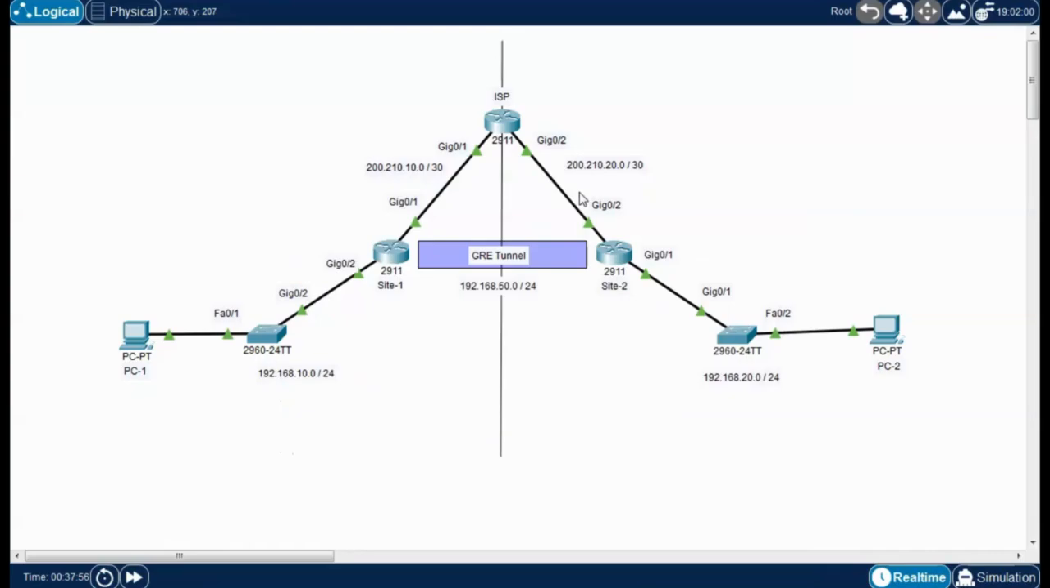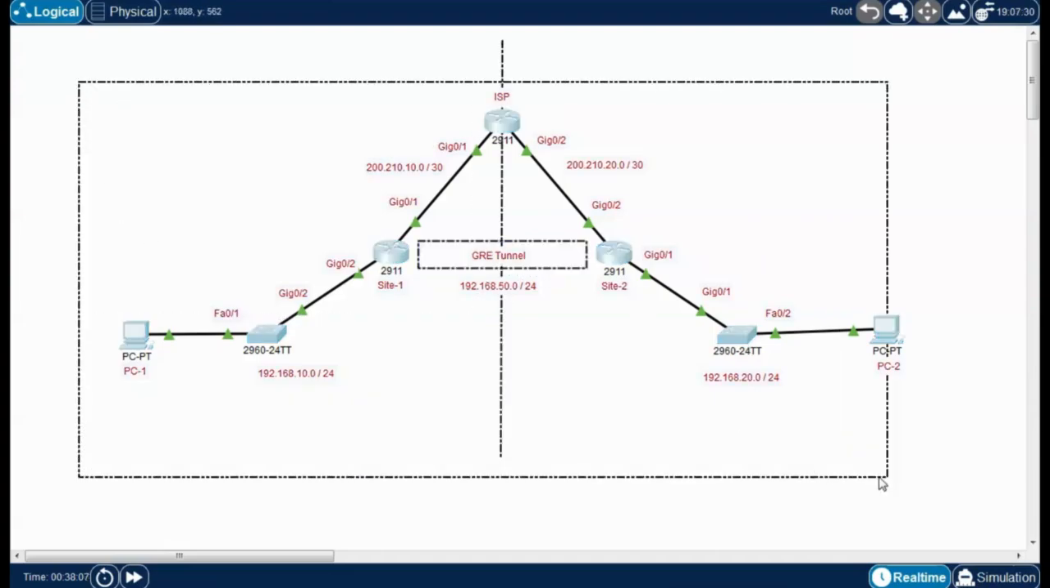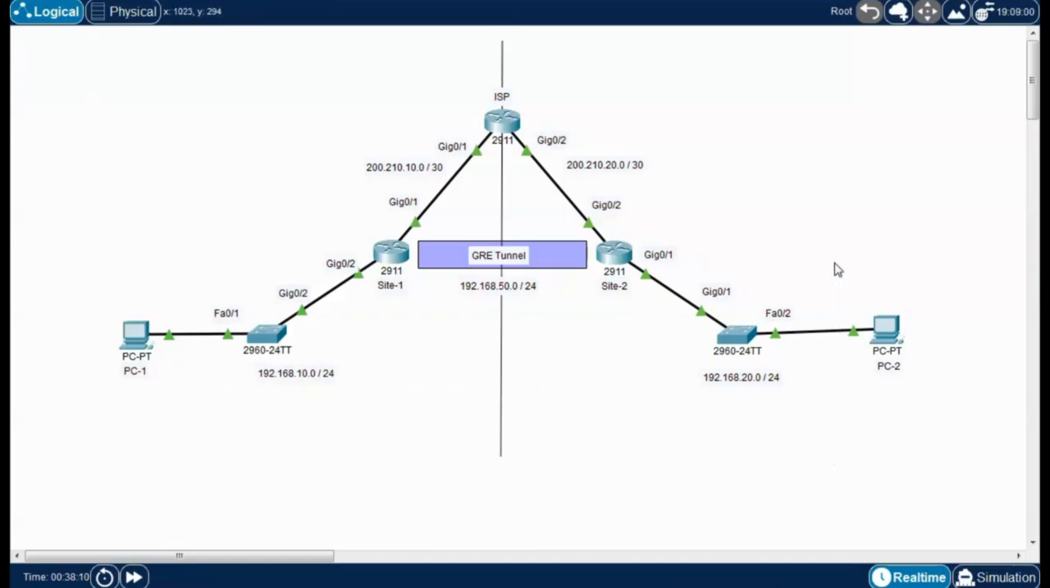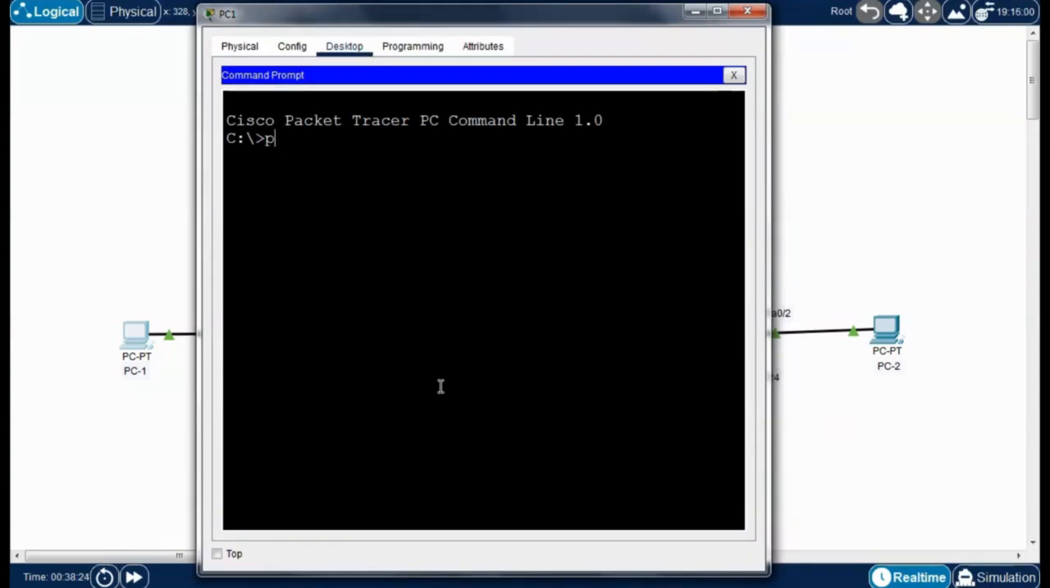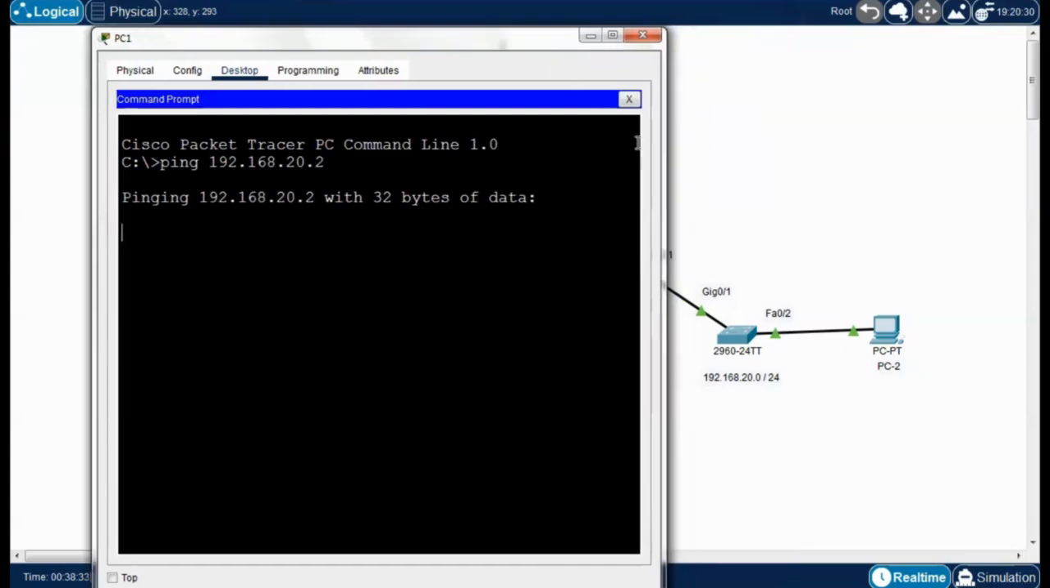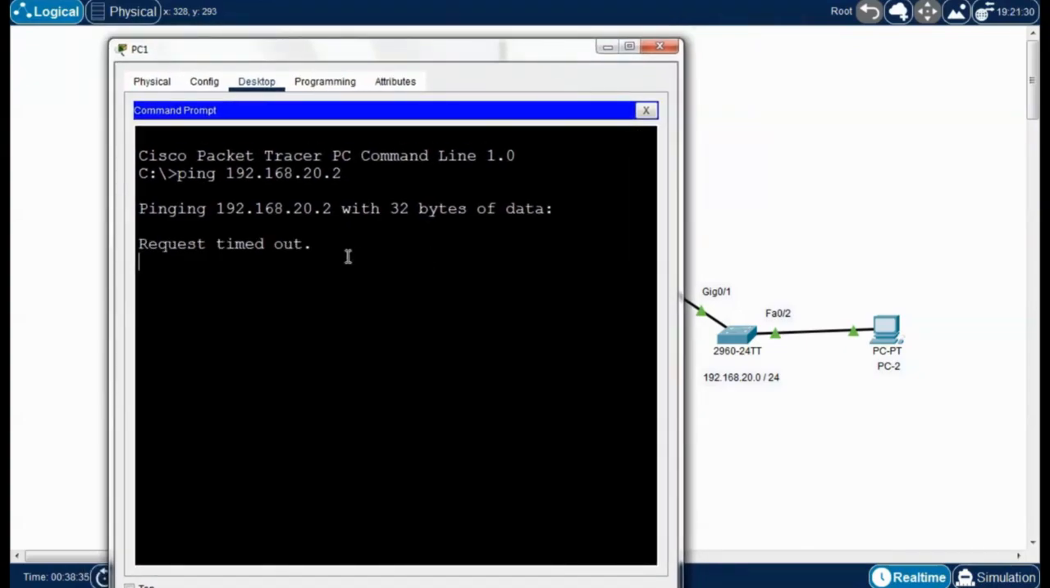However, I did not configure any default route on this ISP, because our goal in this video tutorial is to configure the GRE tunnel instead, so that they can communicate from this PC going to this PC number 2. I'll show you though. Let's try to ping. I'll ping PC1 to PC2 and you'll see that it won't work. In the command prompt, I'll type ping 192.168.20.2. It fails, request timed out.